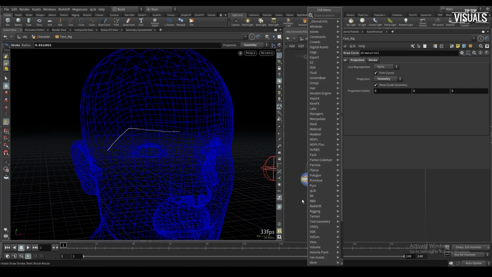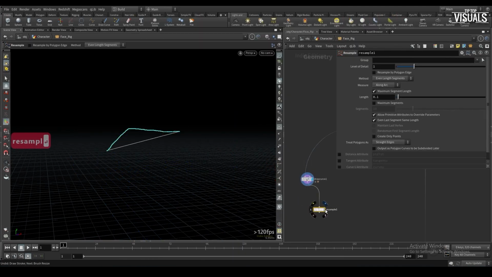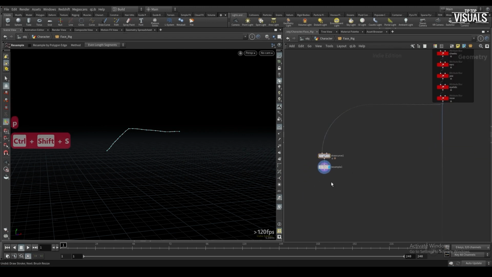Okay. Now we're going to run this into a resample because it's probably got way too many points. So I'm going to do resample, and I'm going to uncheck maximum segment length. I'm going to check on maximum segments. We probably only want something around maybe 20. Nothing crazy, because we're going to be running this into a curve solver, and we don't want to make KineFX slow down too much.